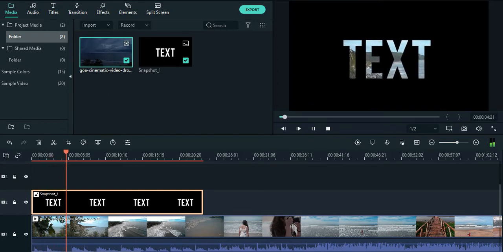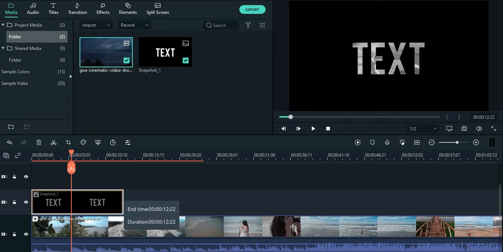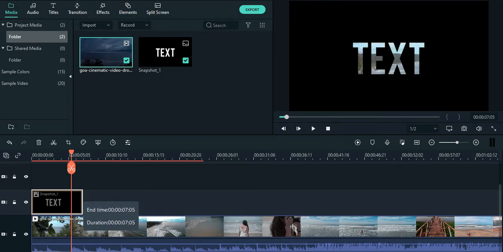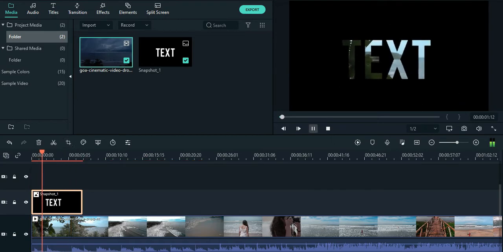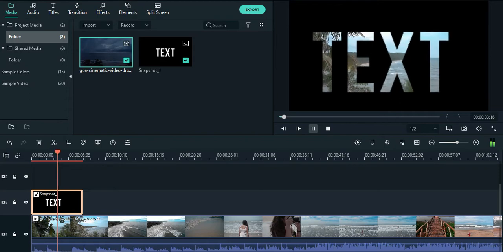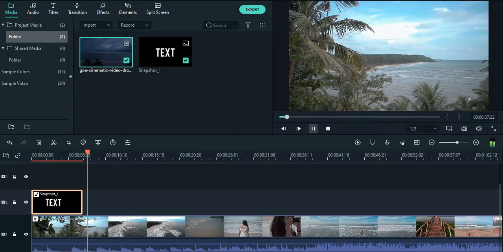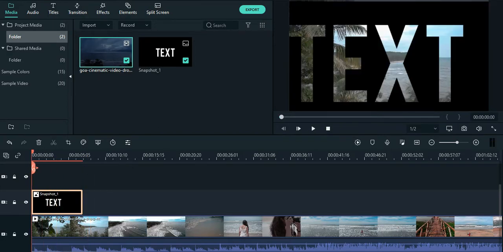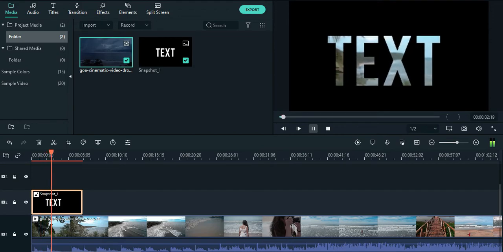And let's see now. So to make it faster, let's reduce the time or the duration of the text. Now let's see if it's going to happen. See, now the effect has applied, as you can see, very smoothly.